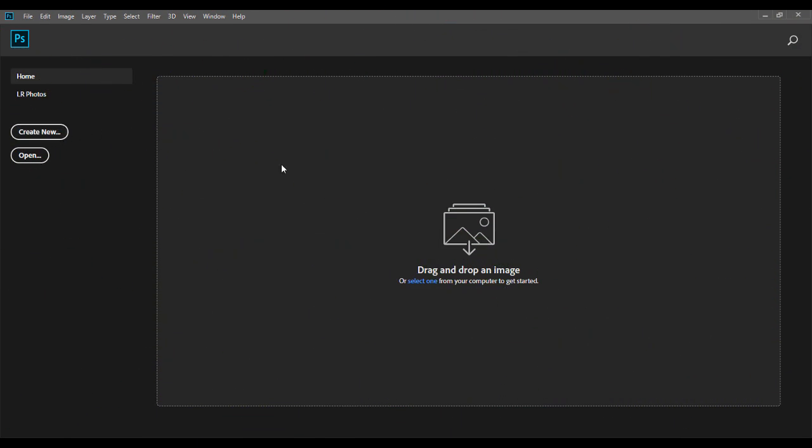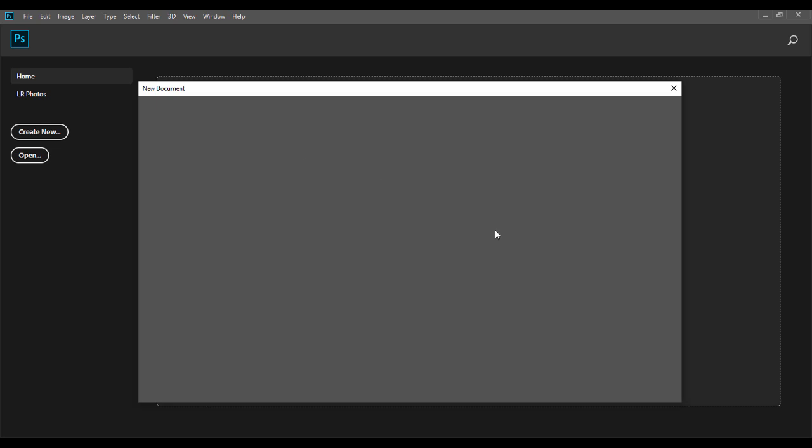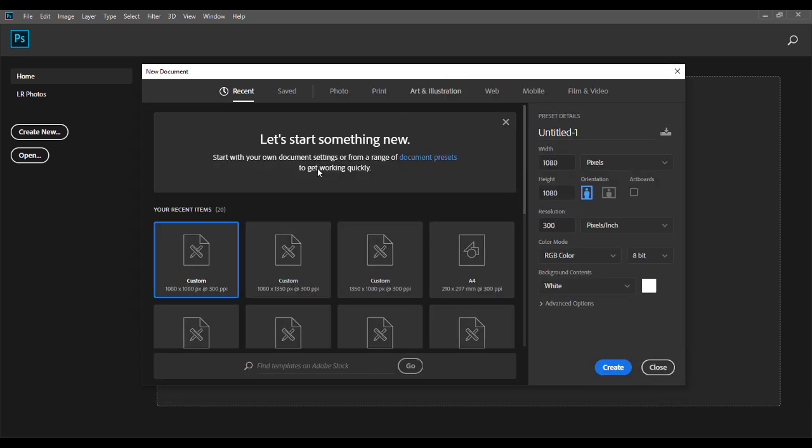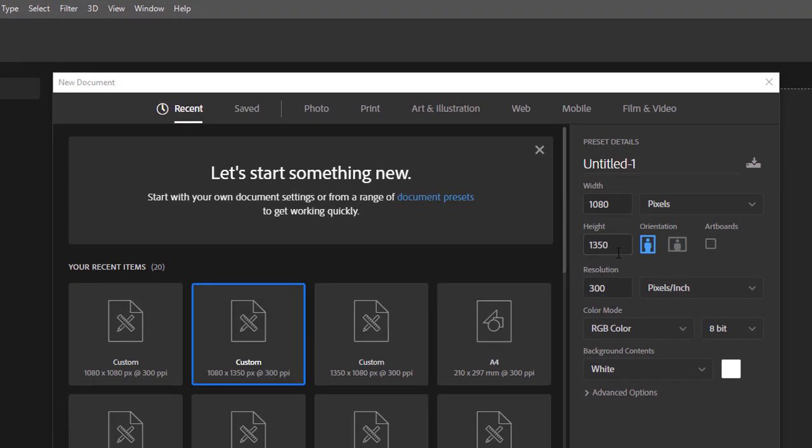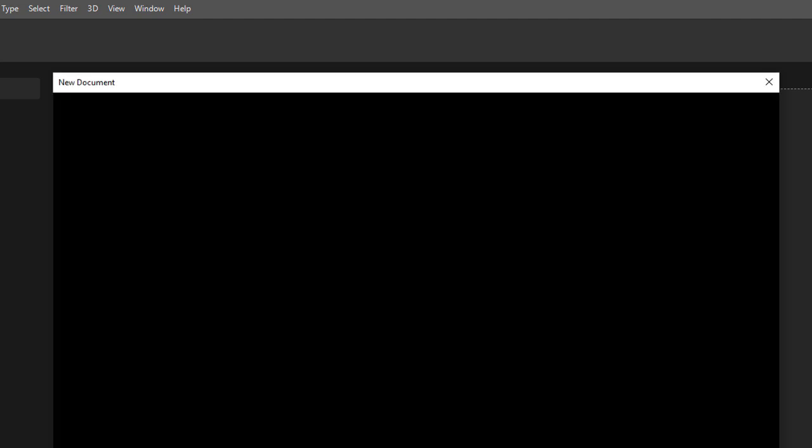So create new. I'm going to be using a social media portrait size, which is 1080 by 1350. Portrait, as opposed to that square we used to use. I'm going to use portrait this time around to create.